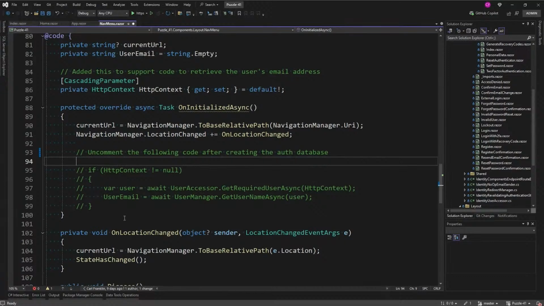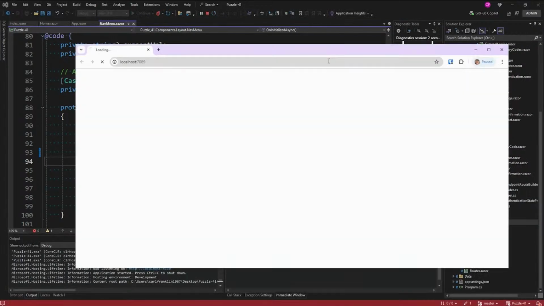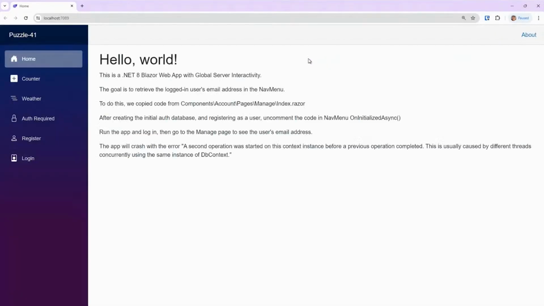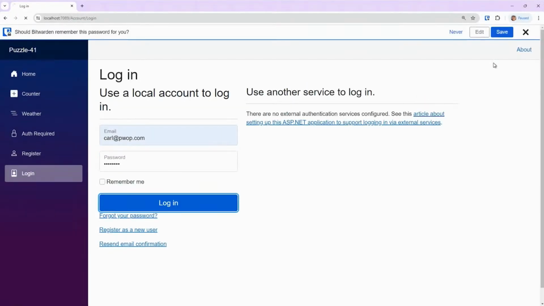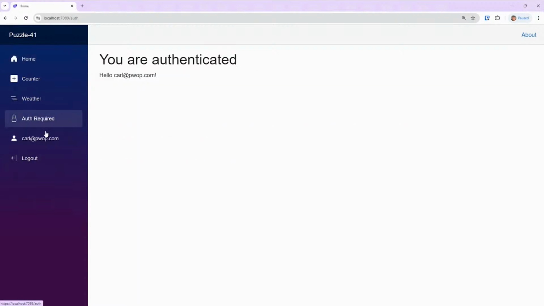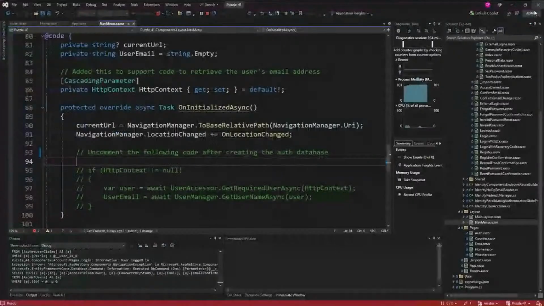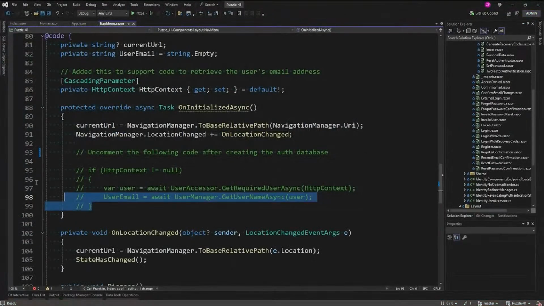So before we uncomment this, you have to create the auth database. So let's just go ahead and do that. I will register and log in, and everybody will be happy. All right, so everything's good. We can go to all the pages and everything works fine. Now, I'm not going to log out. What I am going to do is uncomment this code right here.